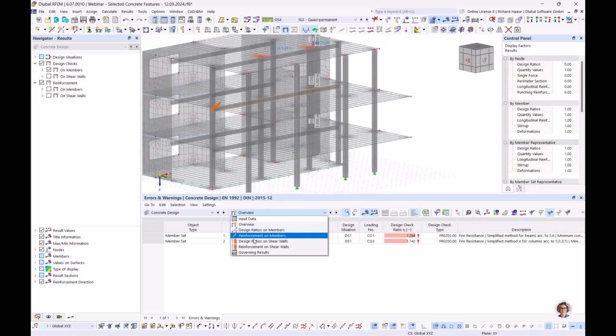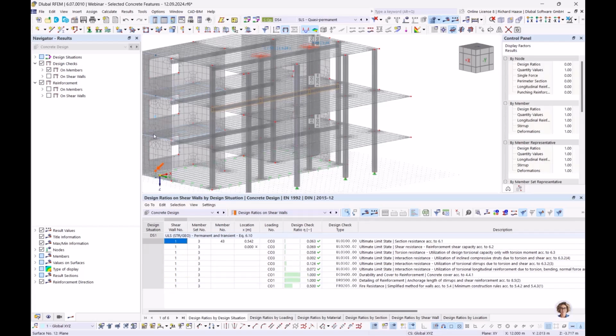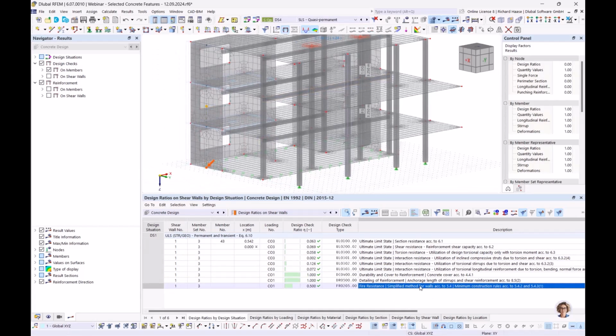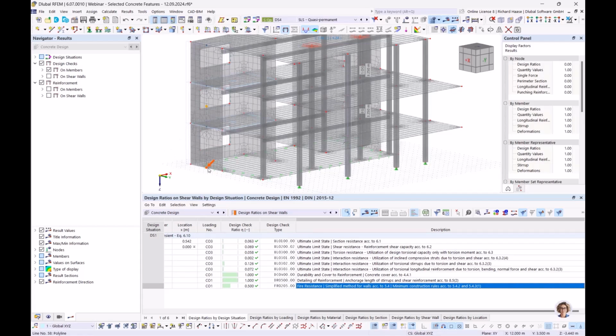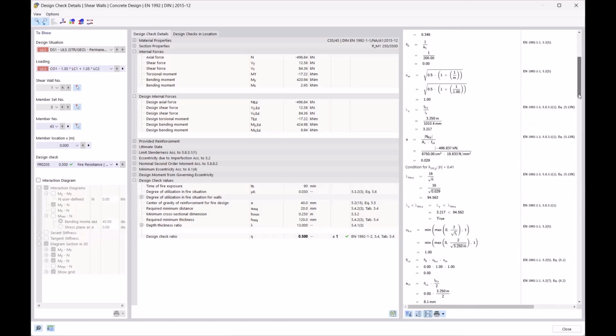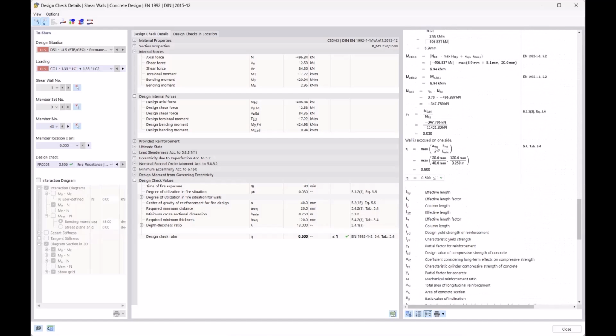Then you also see here a chapter of its own for the shear walls. You can see from the section properties that it is a wall, and with these wall parameters you go into these tables and see the axis distance required and the minimum cross-sectional dimension. That's the simplified design check.